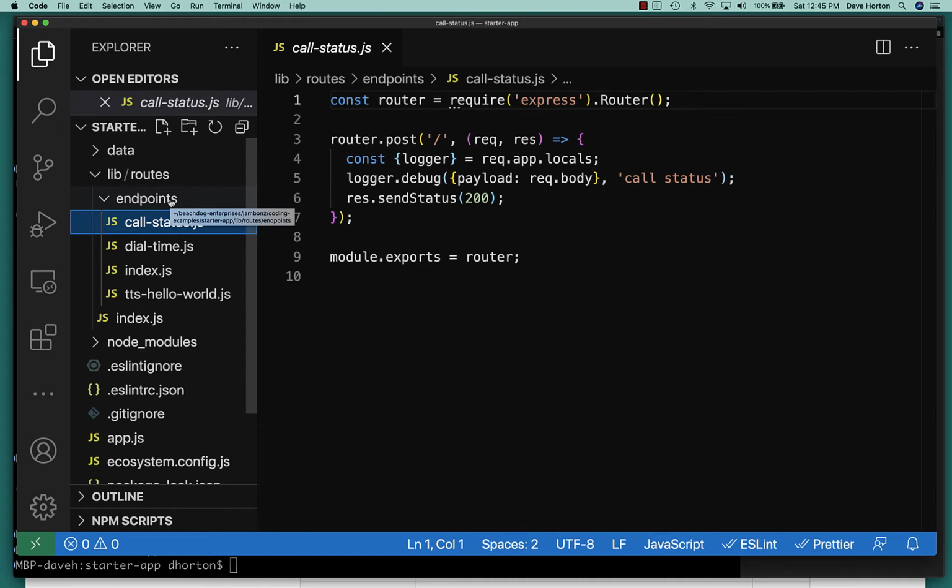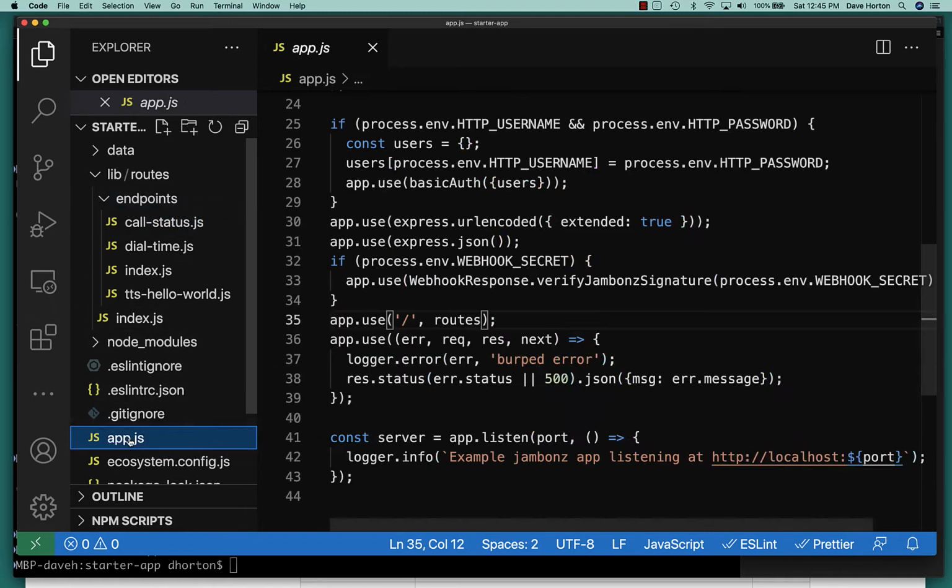But to start with, let us configure and run this thing just to verify it's working. Before we do that, let's go back and talk about some of these environment variables that need to be set up.